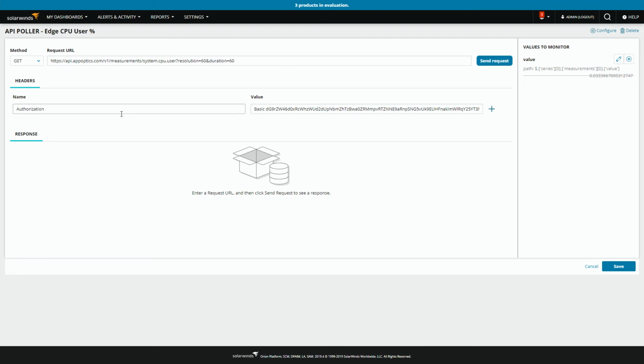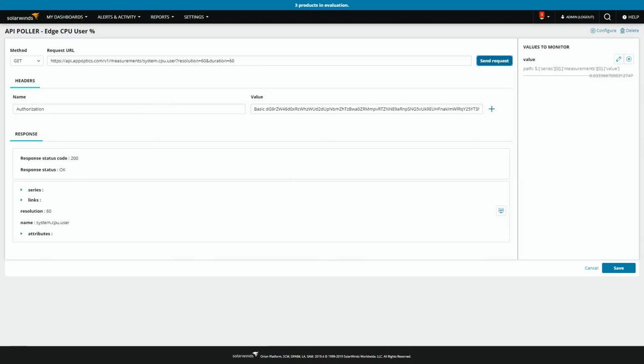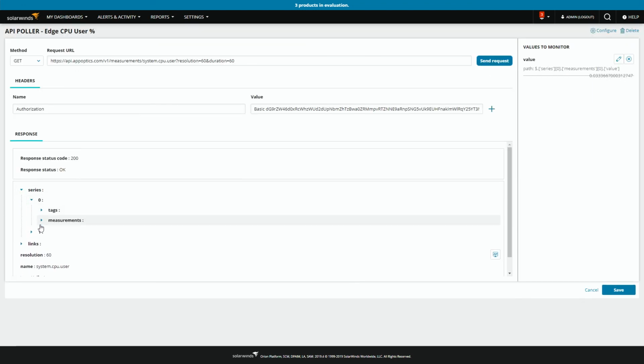One thing that I did add here is I'm using basic authorization. So I've added a header to this, which is authorization basic space, and then this is a base64 encoded standard basic authentication value. And I'm going to click send request. And you can see that I'm going to get back the time series data with the measurements for that value.